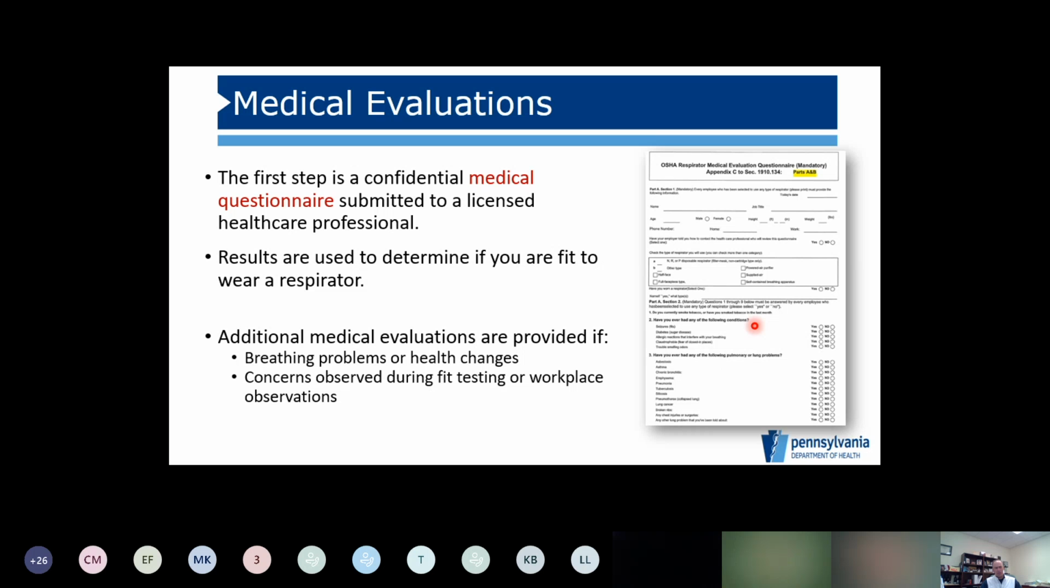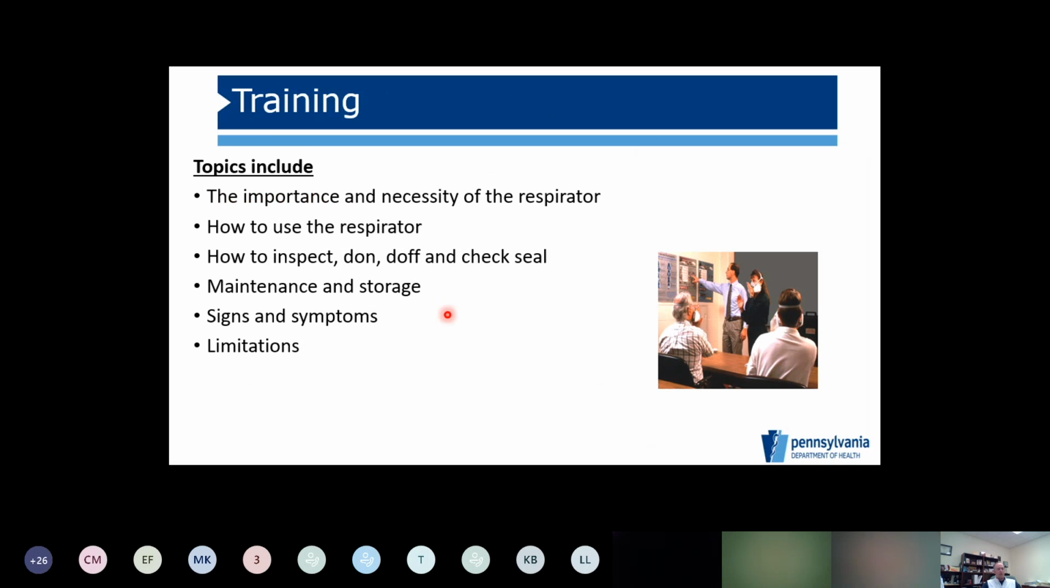So you filled out this questionnaire. You guys have done it through the 3M site, probably. I think the state contracts with a group at 3M to be able to do that. Your results are confidential, and they're provided only to you. Your employer is notified that you're cleared or not cleared. That's it. How you answer those questions is really kept between you and the healthcare professional.